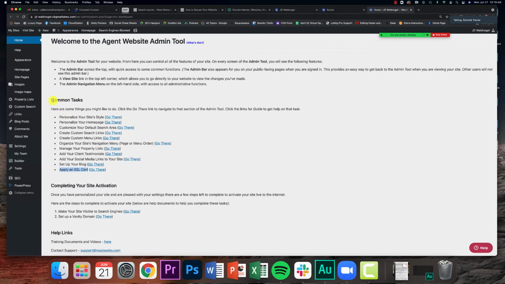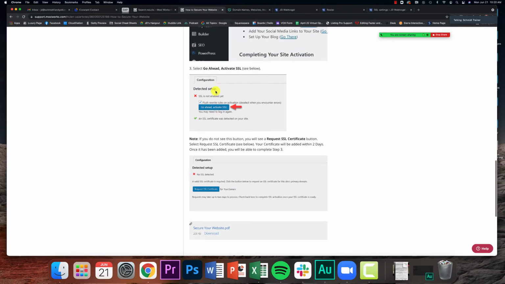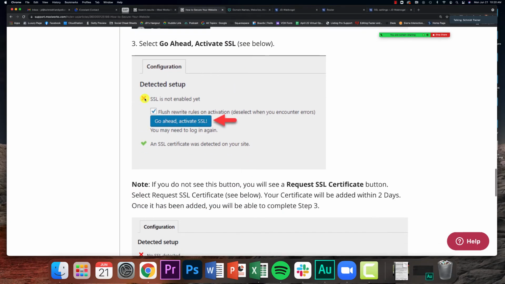So we went to my website, under common tasks, and to the very bottom one, go there. Now, mine's already set up, and if yours is set up, this is what you're going to see. You're going to see 2 green check marks, and you're good to go. If yours is not set up, you're going to see something that looks a little more like this. You're going to have a red X that says SSL is not enabled yet.